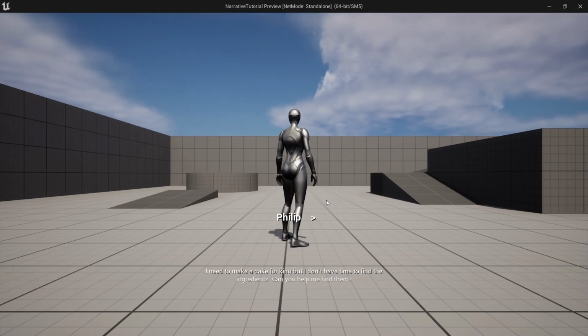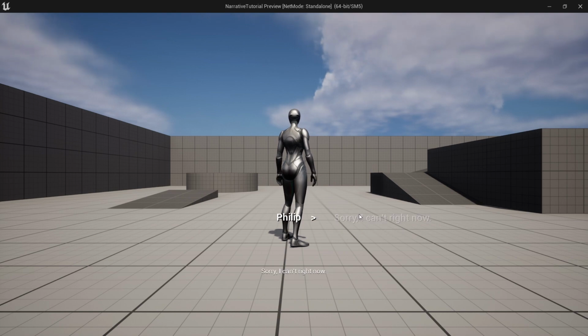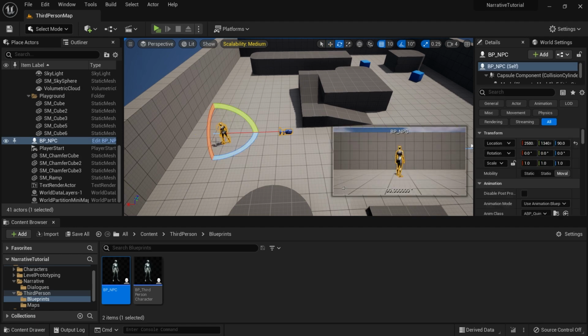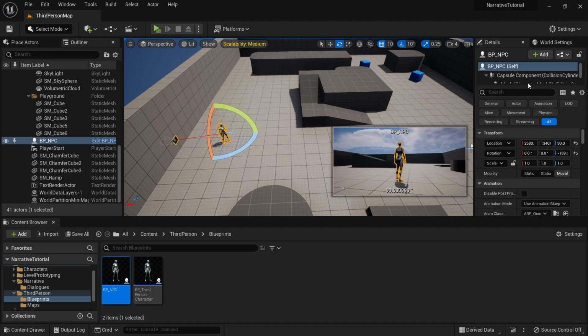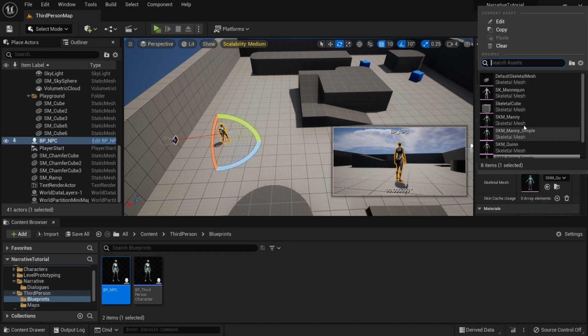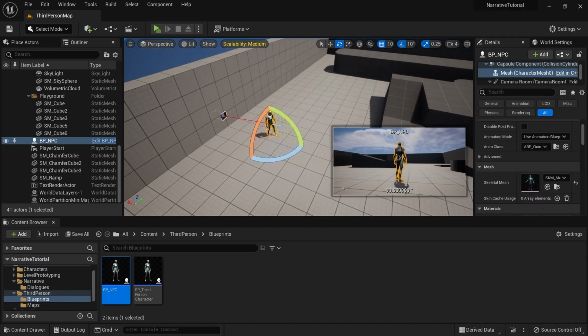And you can see when I jump into the game here, it has Philip's dialogue, and I can select some options. So let's take that NPC we made, and we'll actually drag the NPC into the level. And I'm just going to change the mesh to a male one because it is a character called Philip, so we'll use a male model here.